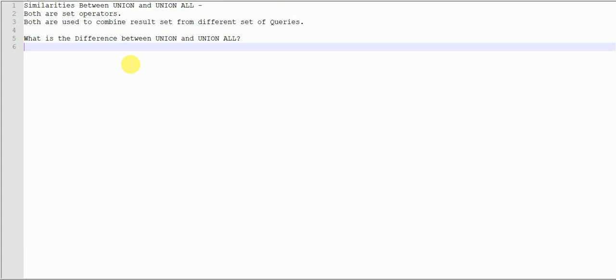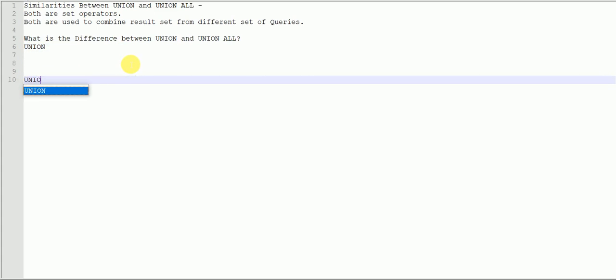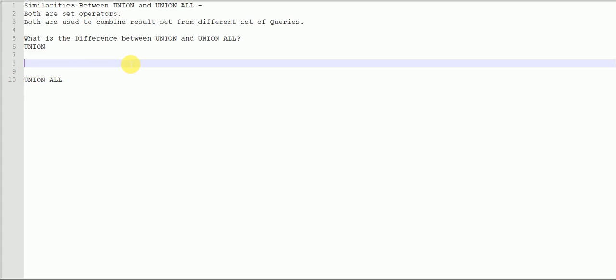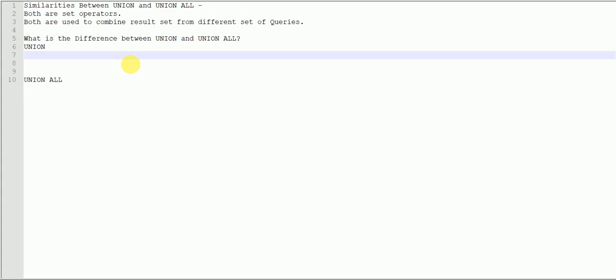So let's talk about union first, and then we'll talk about union all. What does union do? Union basically combines the result set from two or more queries. There could be multiple. We can write 3, 4, 5, or any number of queries combined together using union. So union combines the result sets of two or more queries into a single result set.